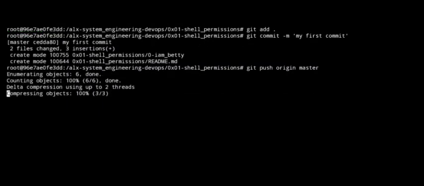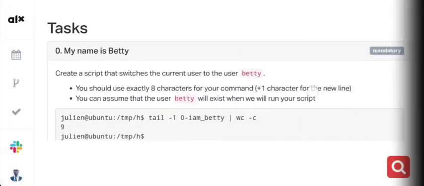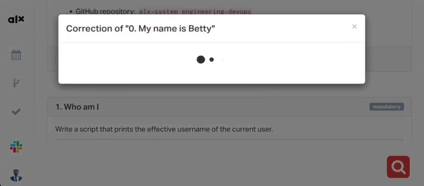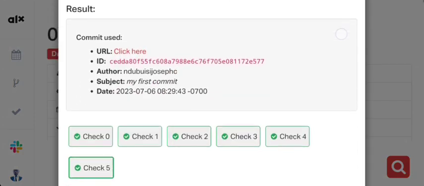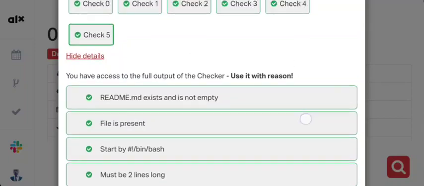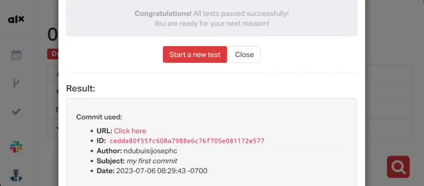This is it. So let's go and check our code. We just do this. So you can see our code is correctly checked. There are no errors here. So let's go and do the next task.